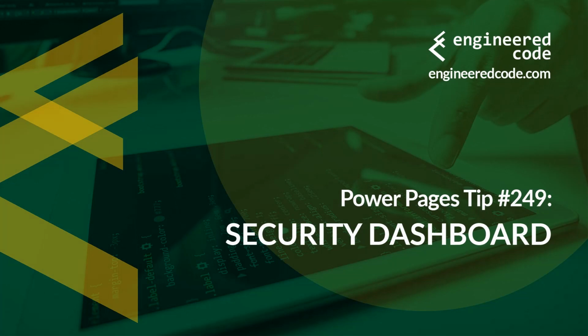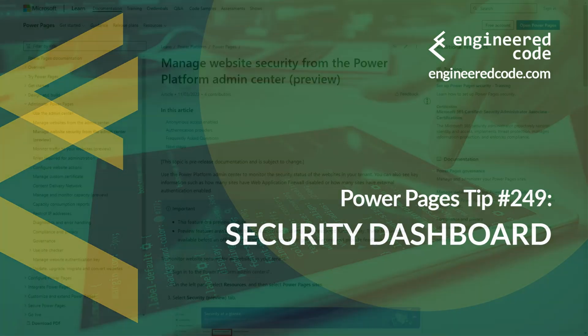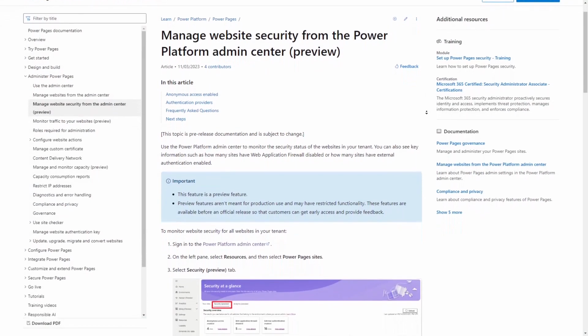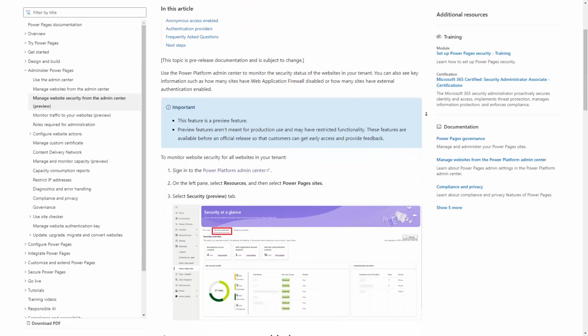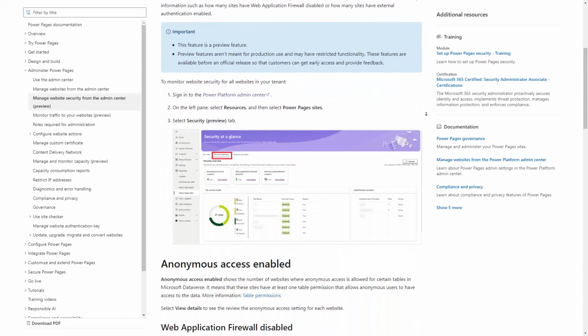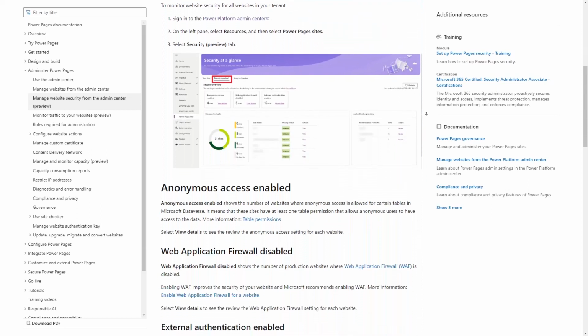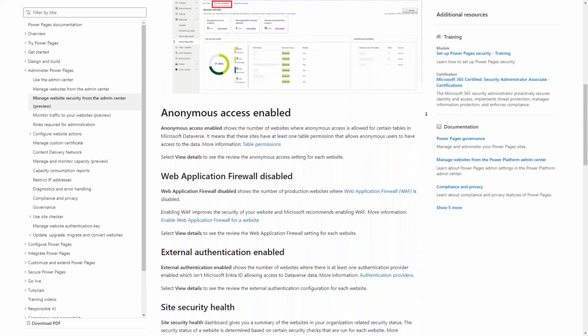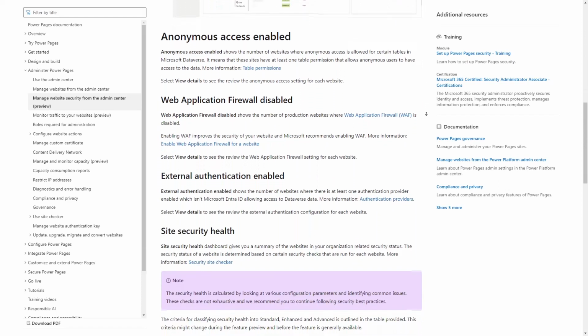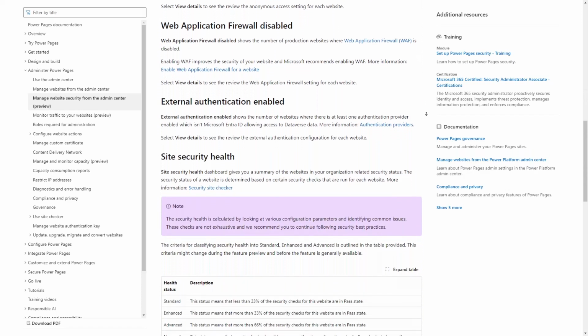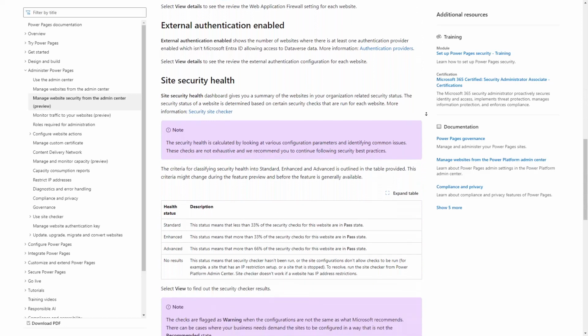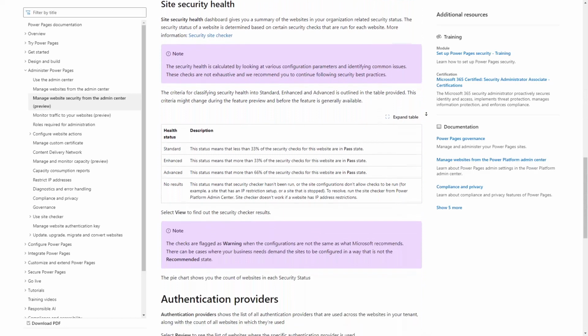My name is Nicholas Hayduk, and this is tip number 249, Security Dashboard. The Power Pages product team has been hard at work building dashboards to make the lives of Power Pages administrators easier. These are available in the Power Platform Admin Center. In this tip, we're going to look at the new Security Dashboard.